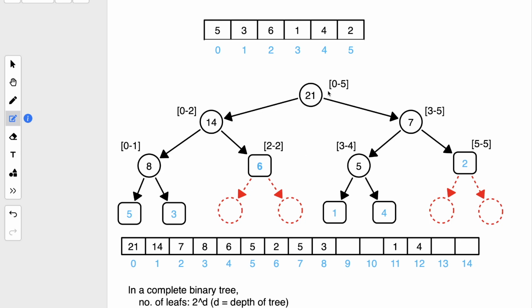So here as well, the root node represents the whole array, which says from index 0 to index 5, and the sum will be present in the root node. Now we again divide our array into half. So 5, 3 and 6 will go to the left of this root node, and 1, 4, 2 will go to the right of this root node. The sum of these three elements is present here, and the sum of these three elements is present in this internal node.